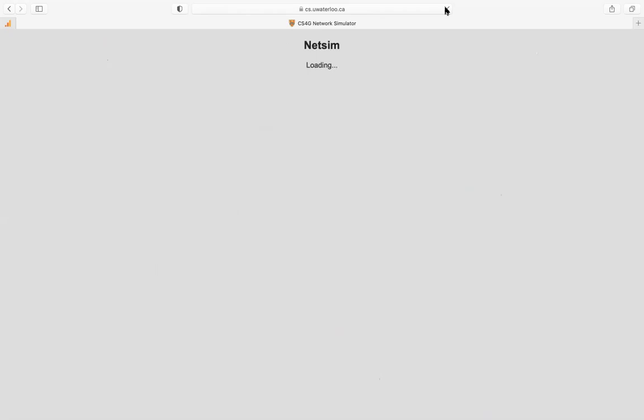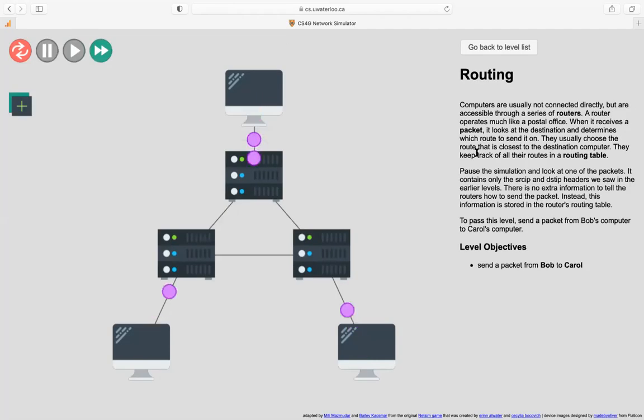So when you open it, it's going to give you instruction here. Let me pause. Read this instruction. This instruction is going to give you the understanding of the simulation, then give you something to do. So here the objective is to send a packet from Bob to Carol. It will give you the instruction on what to do. Do you get it? Yes, sir.